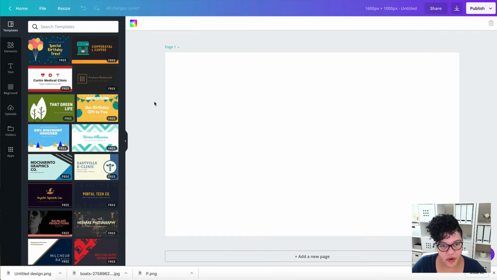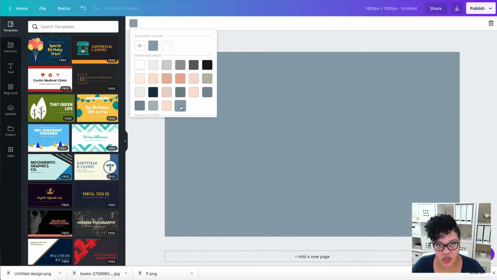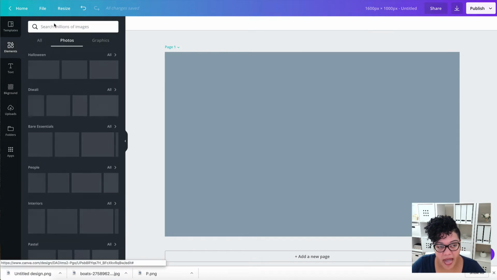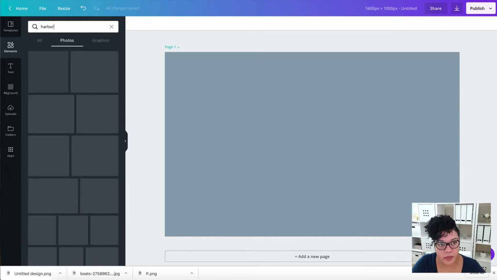And then from here, just to give us a palette to work with, I'm going to put in the color I just used, and I'll be looking for photos that are on brand with this color. If I go to Elements and then Photos here, I'm going to look for a photo of a harbor or a marina, so I'll type in harbor.